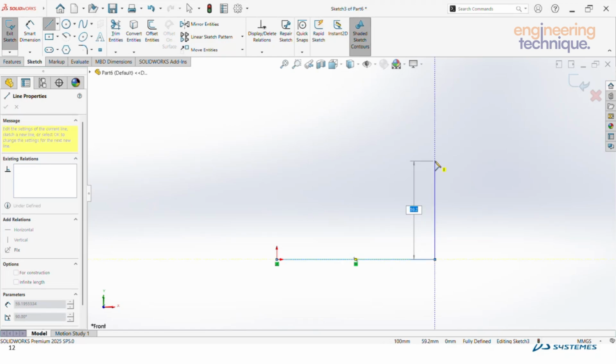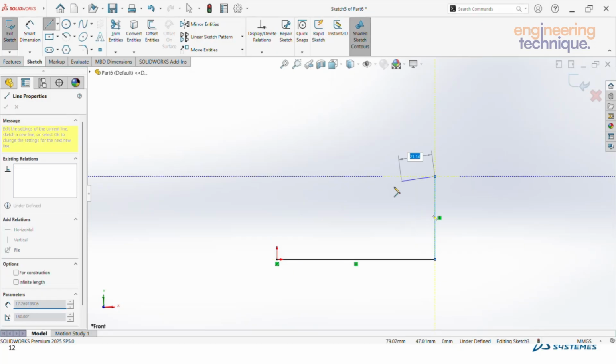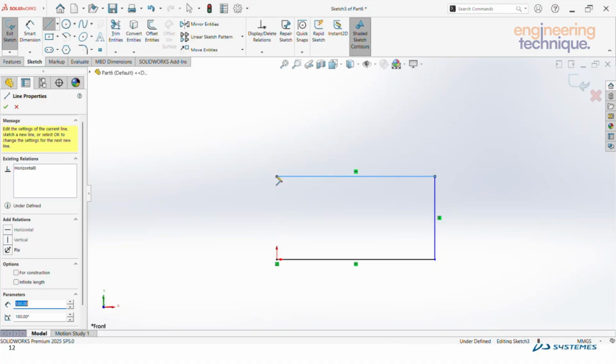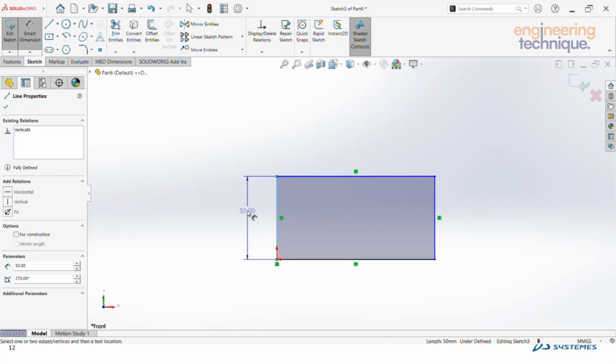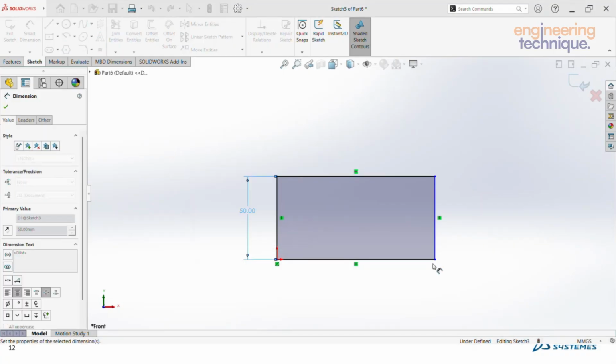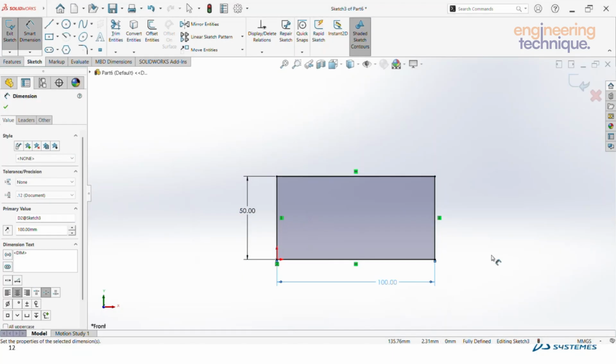In the same way, for a vertical line, I require 50. So it is directly creating geometries with a specific requirement of size. For that we don't need to create dimensions again and again. We just need to enter them directly. That will be really beneficial for us to create a particular geometry as per our requirement.